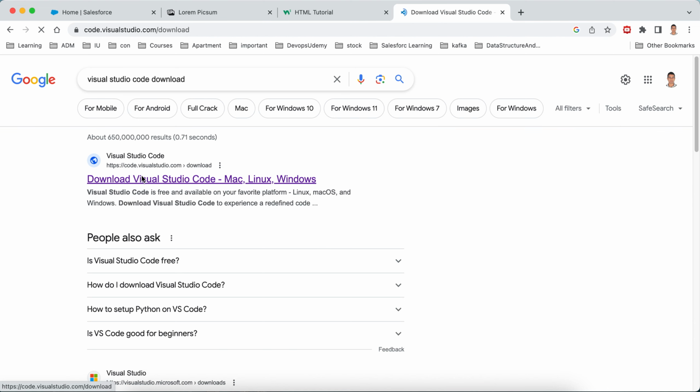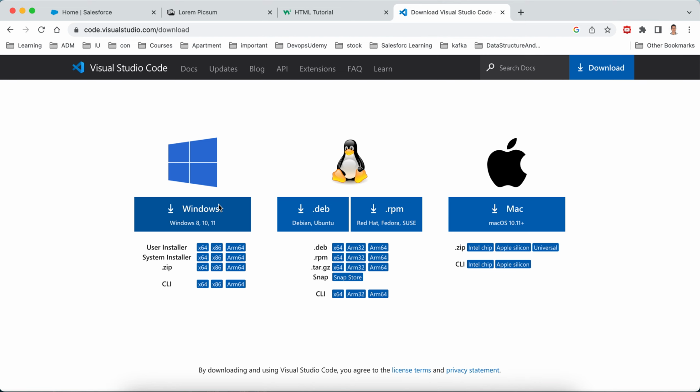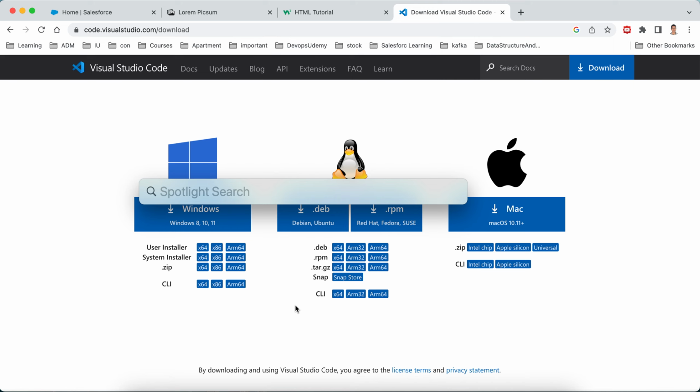Just open this first link, and whether you are using Windows, Mac or Linux, you can download it. If you are using Windows, you can just click on Windows, it will go to the download page and you can download it. I have already downloaded and installed VS Code, so I'm not going to download it again. Once you download, you can install it, open it on the desktop, and open Visual Studio Code.